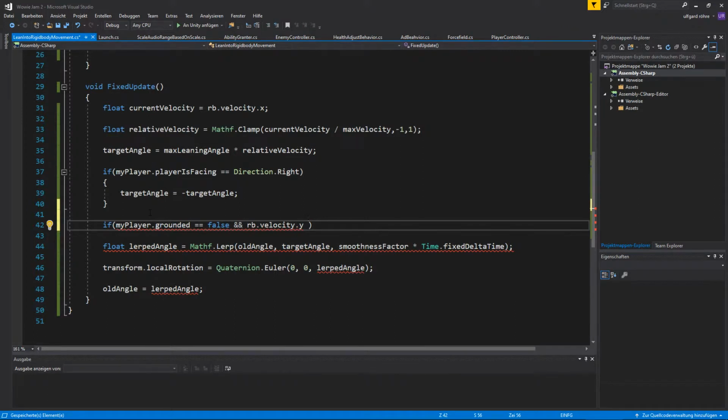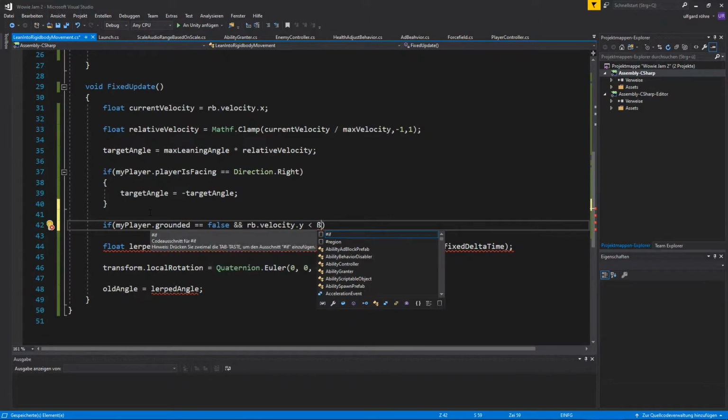So your velocity dot y, is that negative or positive when you're falling? Positive is for going up, negative is for going down. I'm interested in going down, so that could be negative. It's smaller than this, of course, smaller than time dot delta time.